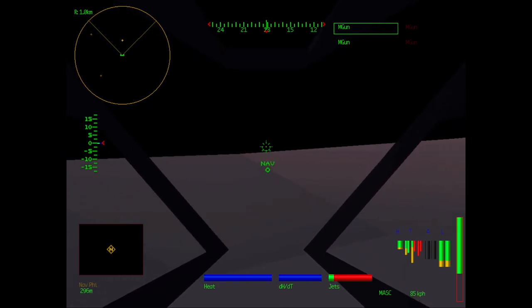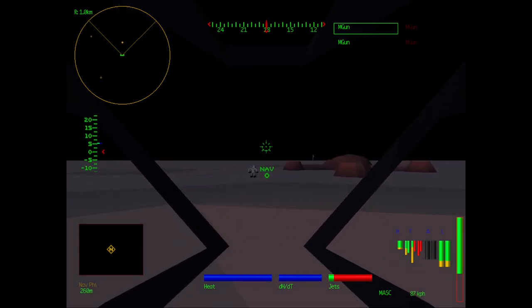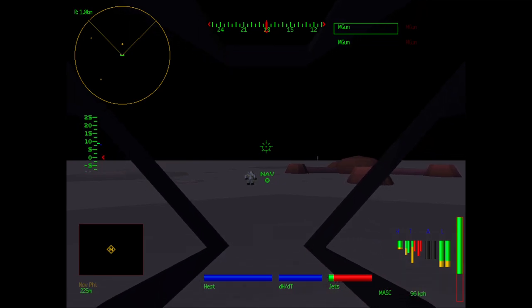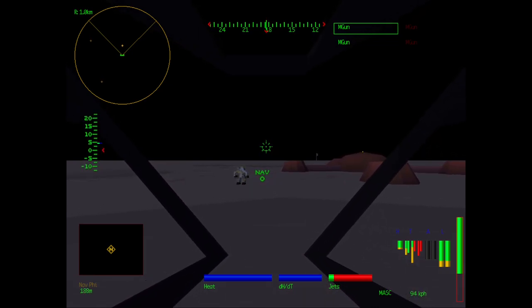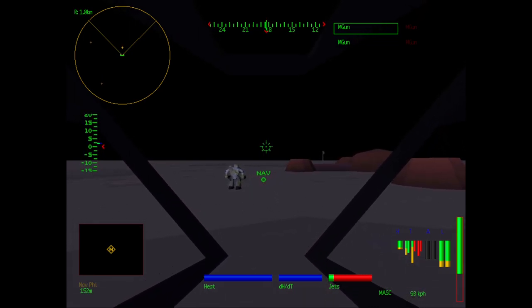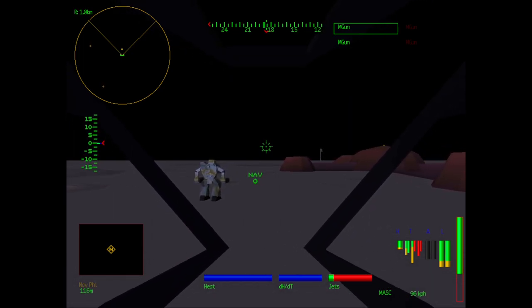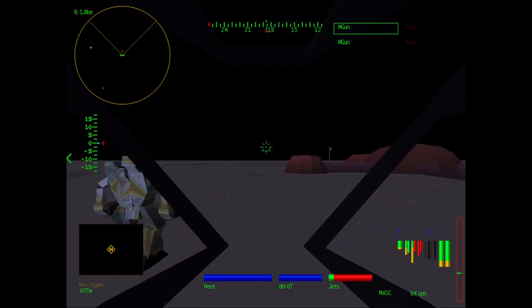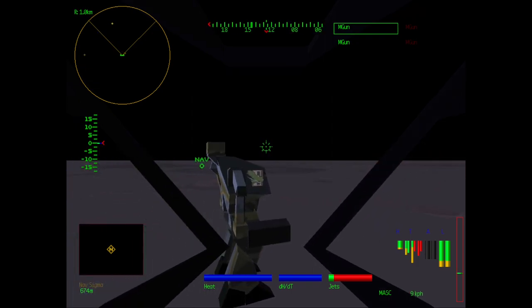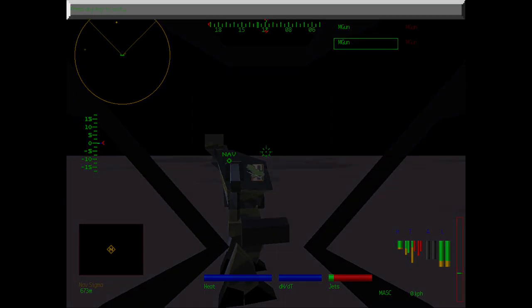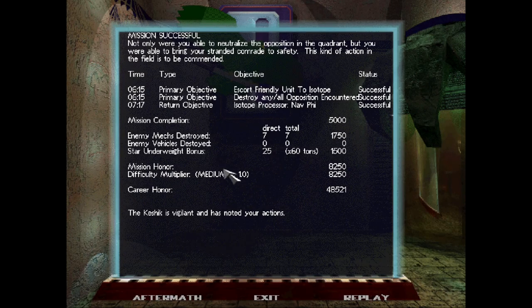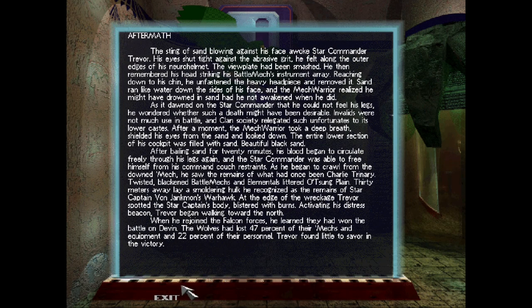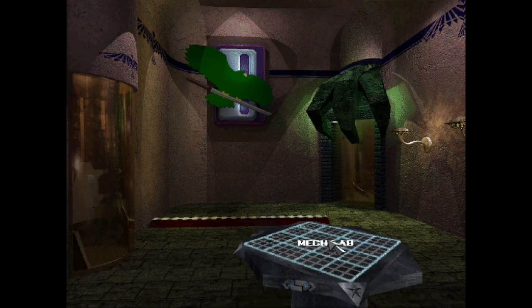I'm going to check my mech layout in a second and see where I assigned all the ammunition, because I definitely lost my arms and a bit of my torso. Mission successful. Okay, so at least we got a successful mission, even though it was kind of close. Let's check the aftermath.